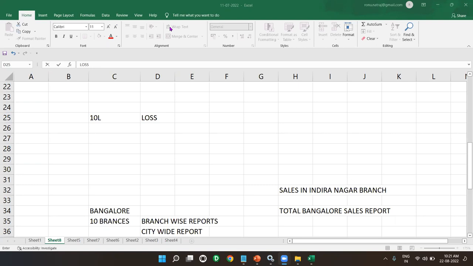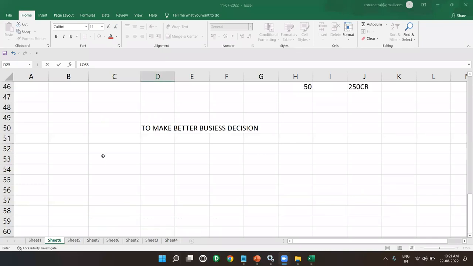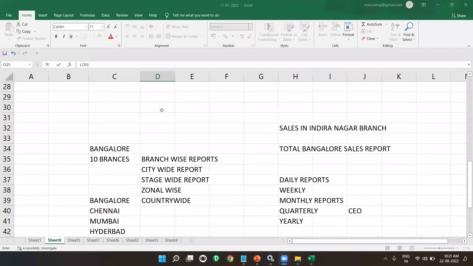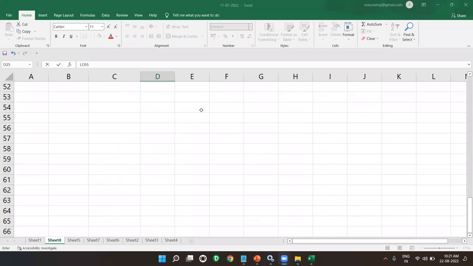So what kind of decision will they take? That means they will take a better business decision: whether to continue the Indranagar branch, or close the Indranagar branch and put it somewhere else. Now, who will generate these kinds of reports?